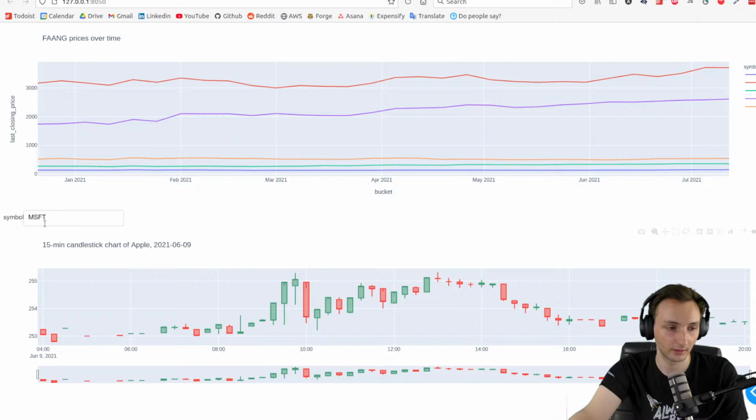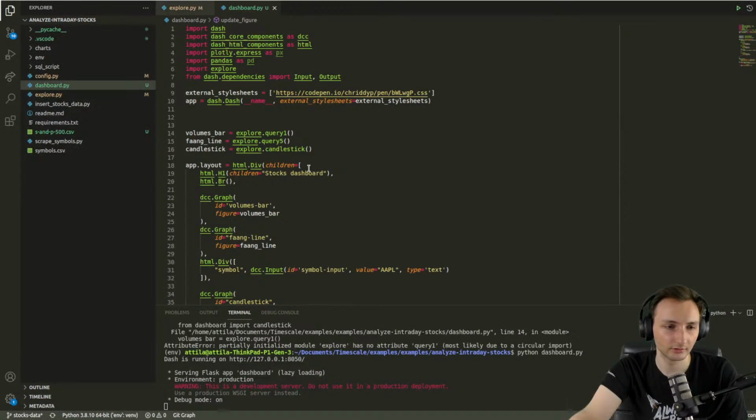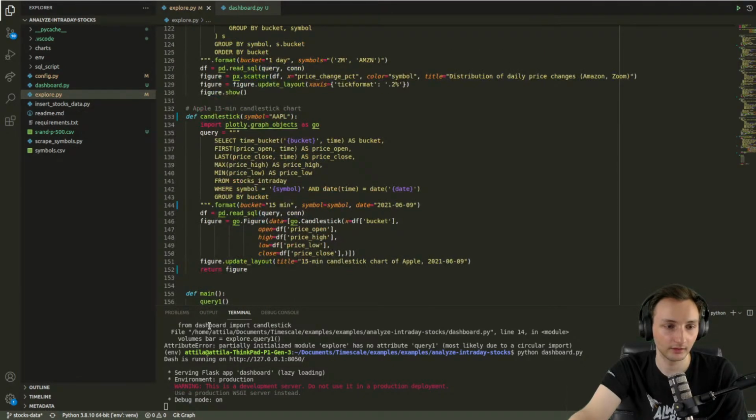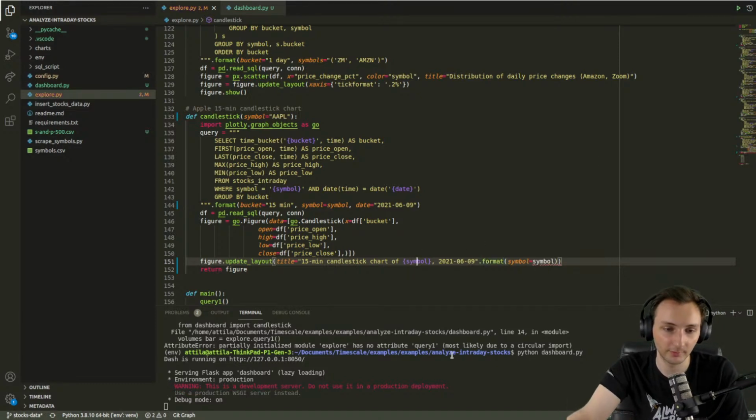We could also use this parameter to update the actual text of the chart. So let's do that. So we go here. Here's our candlestick chart symbol, and this is the title of the chart. So 15-minute candlestick chart of Apple. Let's change it to symbol, and format it. Format symbol equals symbol. So this way, this will be dynamic as well.